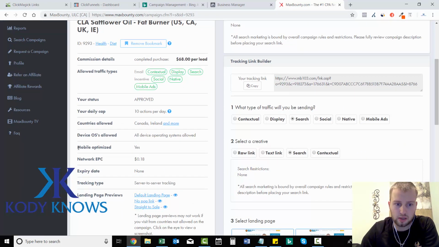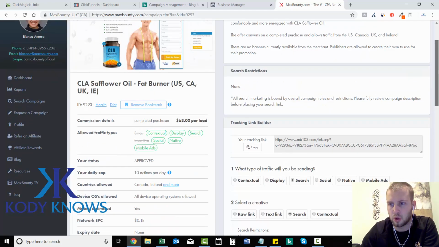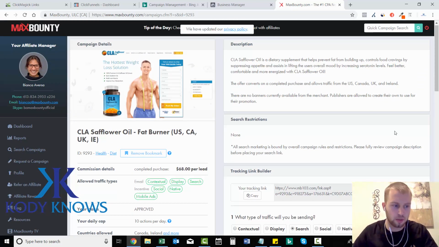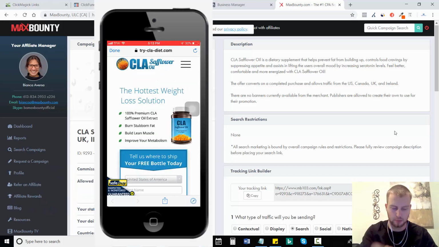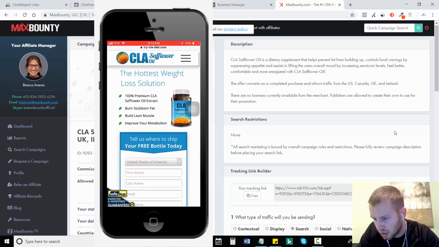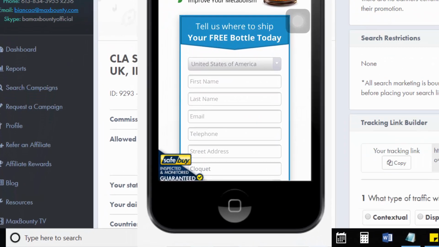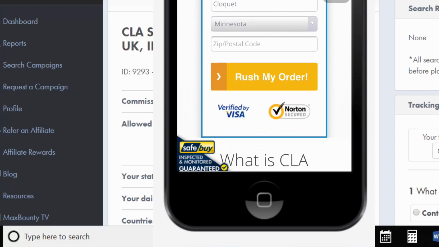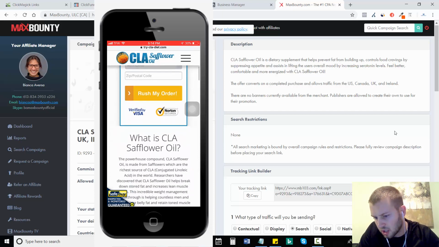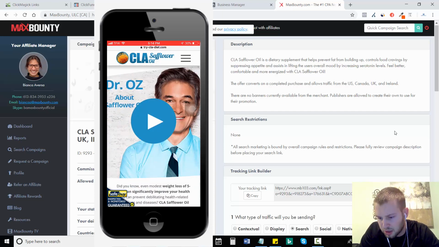Okay, so we tested the page speed. Now let's see if it is actually mobile optimized. So what I'm going to do, I'm just going to email this link to my phone so I can open it, and then I'll put a mobile screen recorded version on this page, so I will be back. Okay, so I pulled up the mobile version, and it's going to be on your screen over here. So it looks pretty good. The hottest weight loss solution. Okay, yeah, they have this safe buy, inspected and monitored, guaranteed in the bottom left corner. I like that. It stays with it the whole time. It's got Dr. Oz. You can see it kind of cut off the safflower.